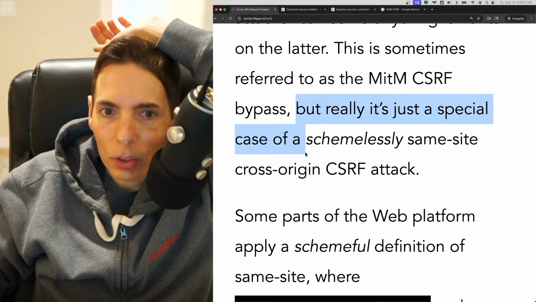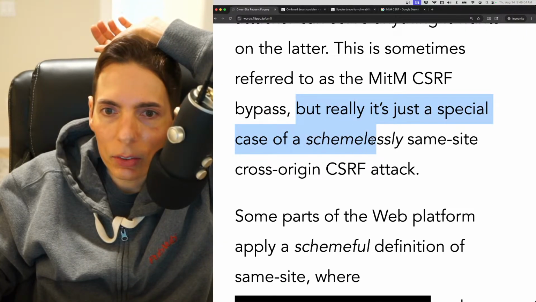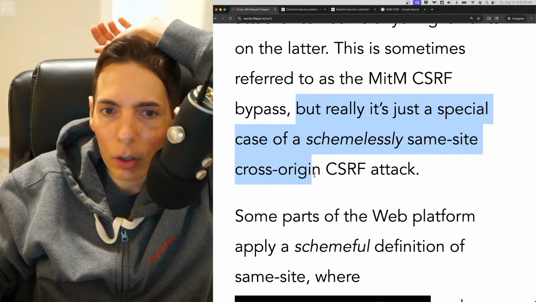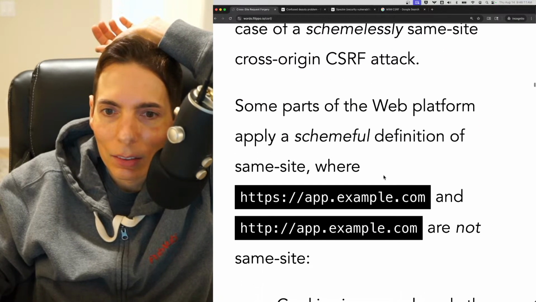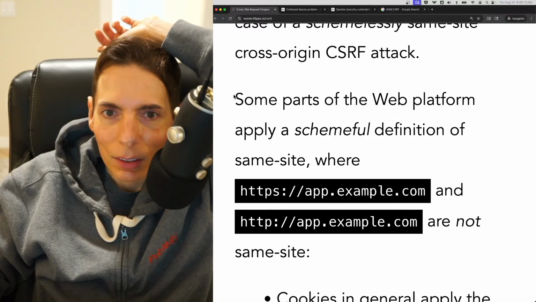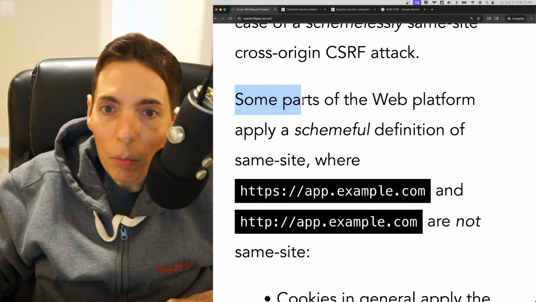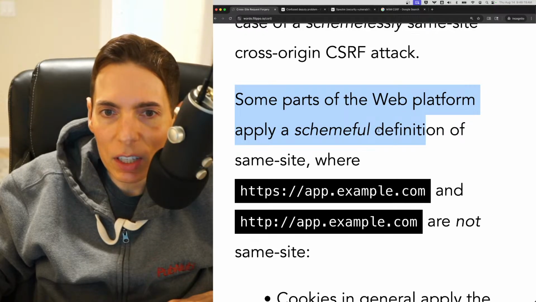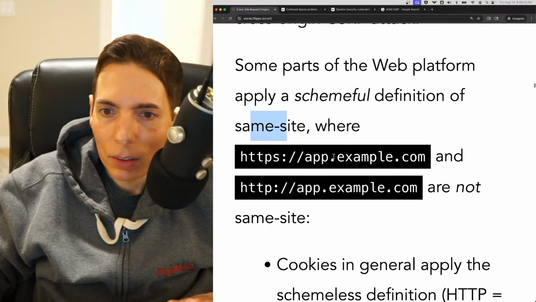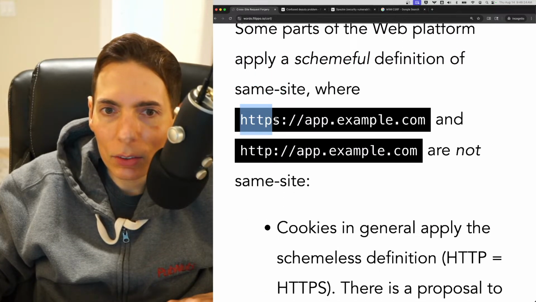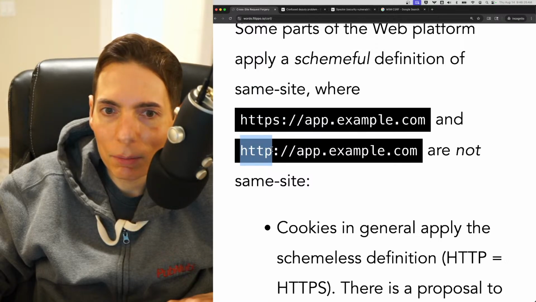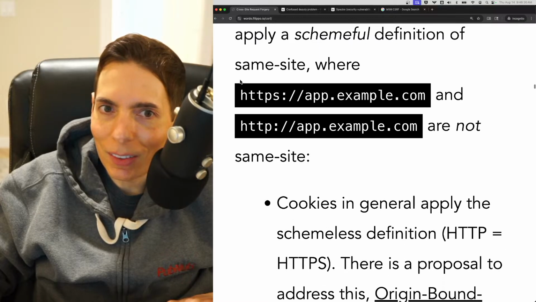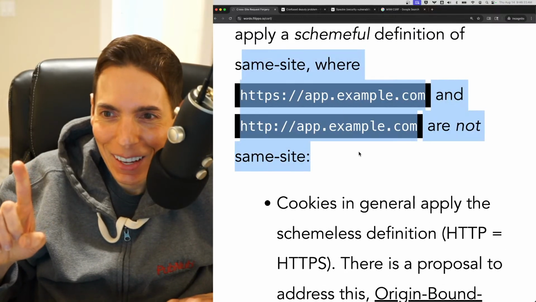But really, it's just a special case of schemelessly same-site, cross-origin CSRF attacks. There's a lot of acronyms going on here, isn't there? Some parts of the web platform apply schemeful definitions of the same site. Okay, so schemeful, I guess it's HTTPS versus HTTP. The schemeful definition, these are not the same site. They're different.